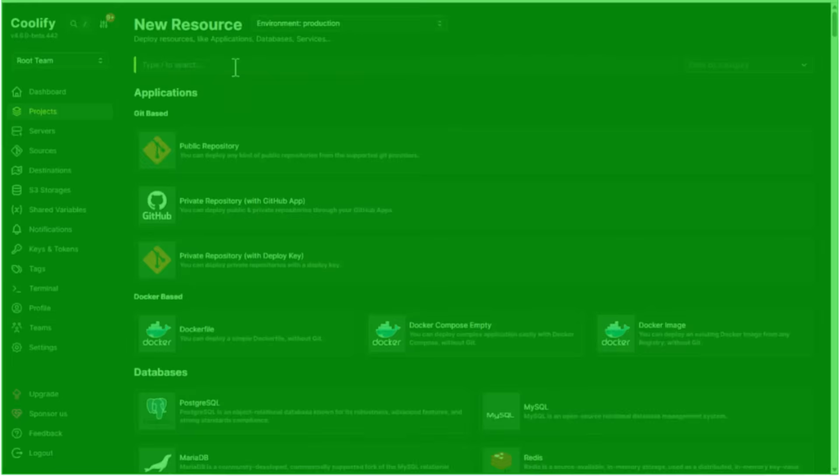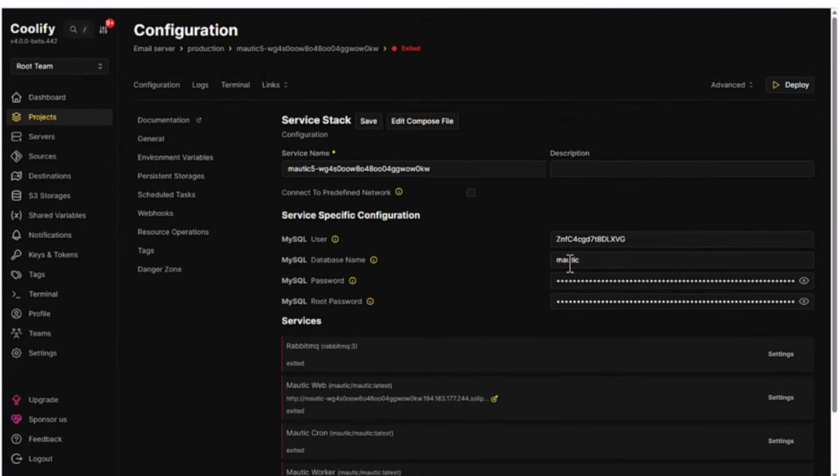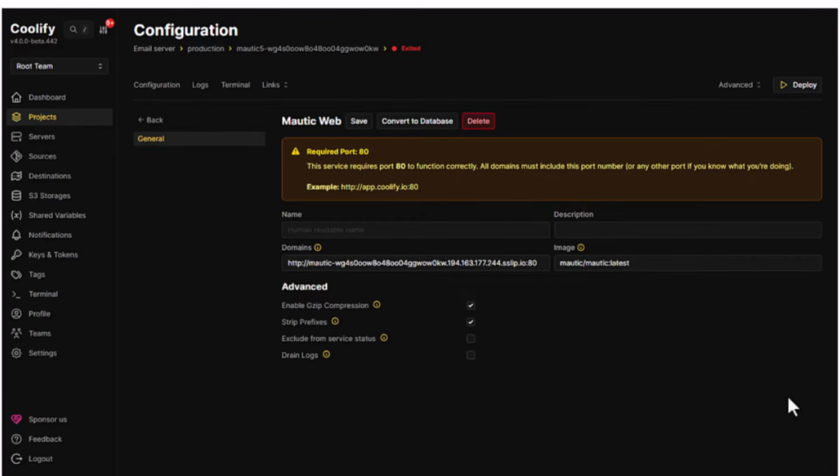Now I click add resource, then search for Mautic. I'm using Mautic 5, the latest free, full email marketing software. Let's go to the Mautic web settings. Here I get a warning message about port 80. Don't worry about that for now.